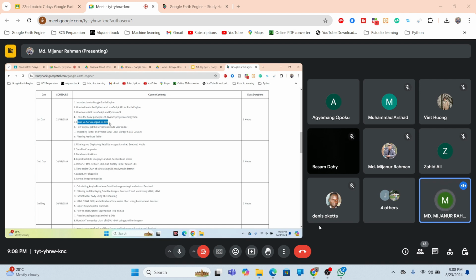When you want to work for the cloud-based platform, that's why we also discuss the client and server. Then how to get the server to execute our code, mainly using Python or JavaScript. We also discuss that.